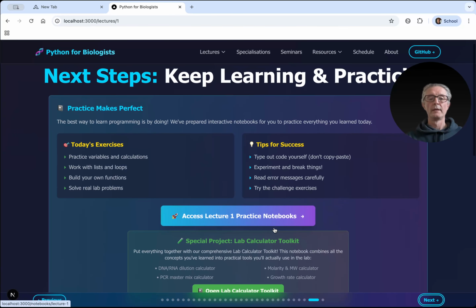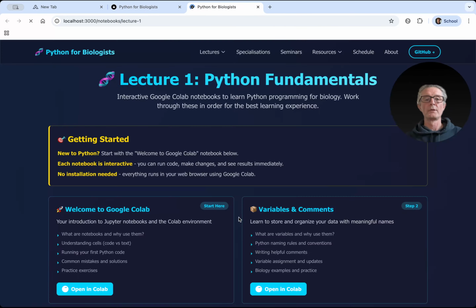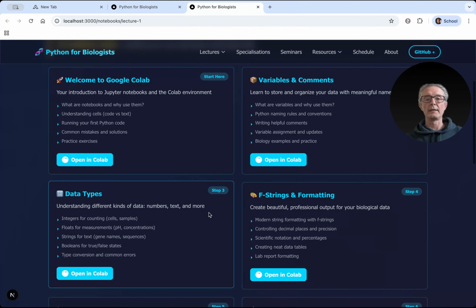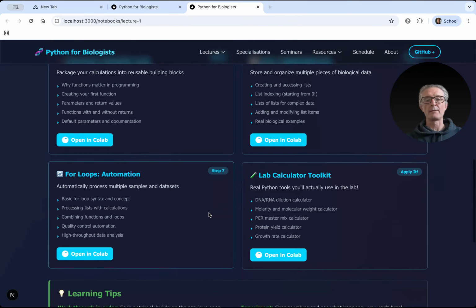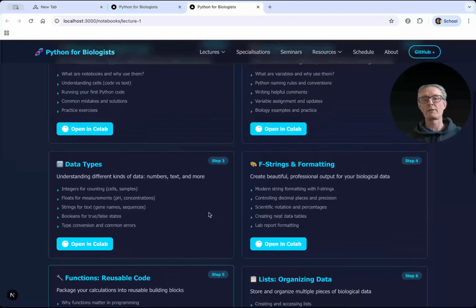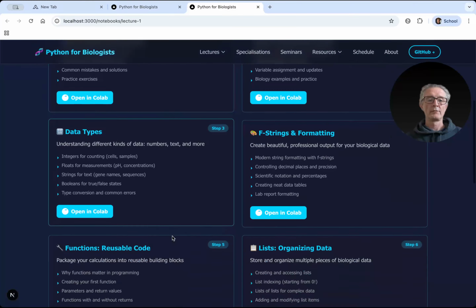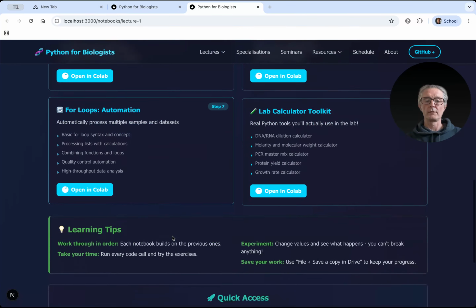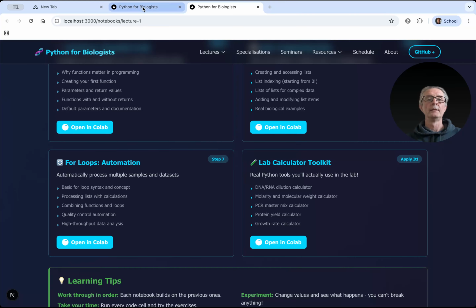You really have to type this thing out. Go into the practice notebooks, which I collected here. And I know this seems like an awful lot, but just take your time, go through it slowly, try and do a little bit every day. You'll be doing extremely well.